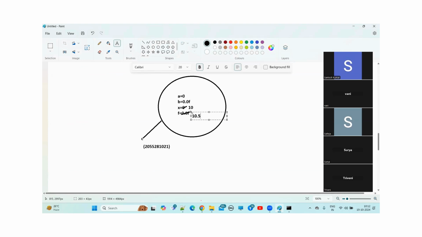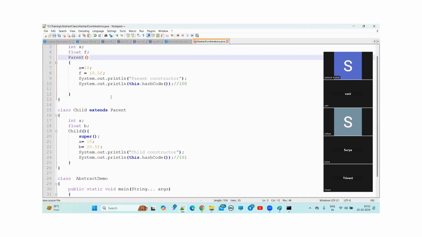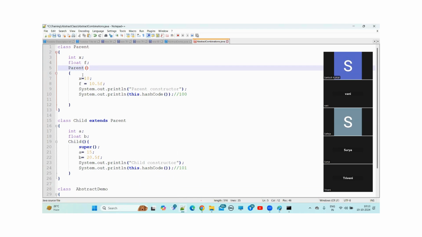10.5. Understand? So now, in that constructor, what are we doing? We are performing initialization of the properties. In the constructor, we are assigning values to these properties. So this is what we call initialization. We are performing initialization to the properties. This is called initialization of an object.